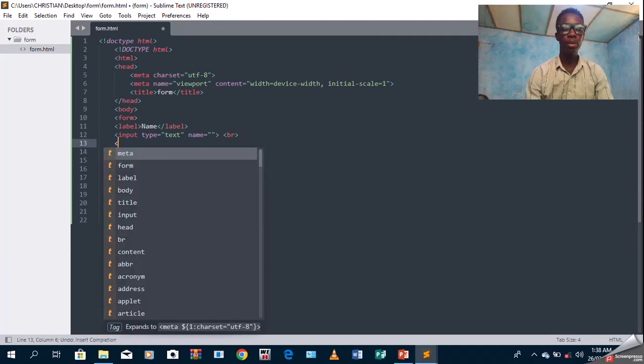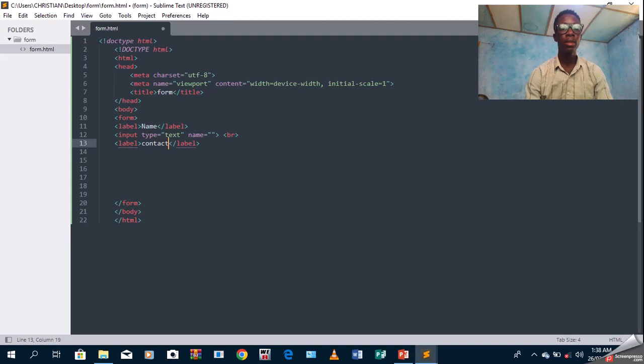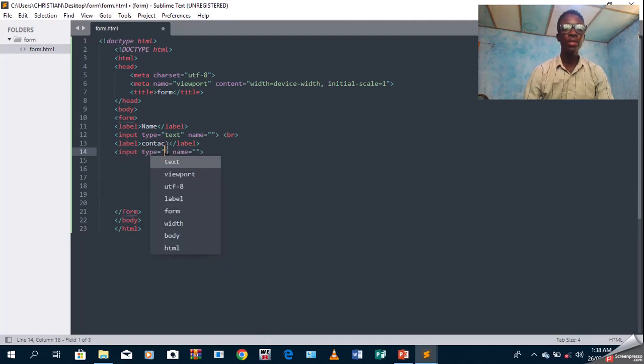Then we say label for the contact. Then we put the input for the contact. Now as you can see here, the input type is text, but when it comes to the contact, the input type is not going to be text. We are going to be using a number because your contact is a set of numbers. So for now, let's ignore this name. It is not necessary.